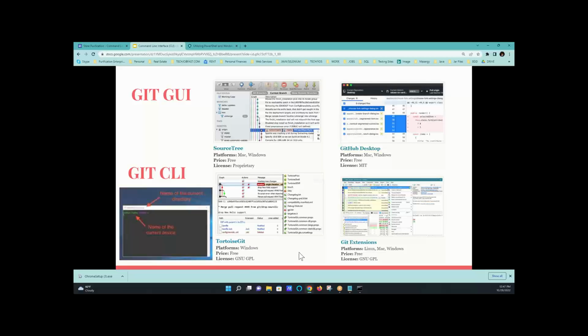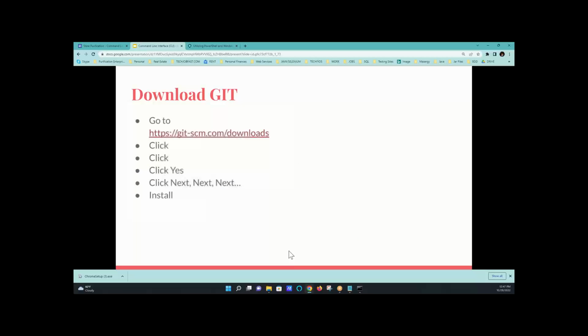I find myself that if you learn Git, you only have to learn a few commands, and it's much simpler. So I'm going to download Git on your device. Here's what you do.